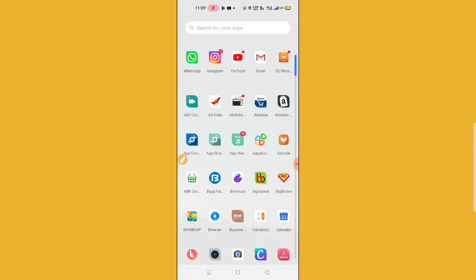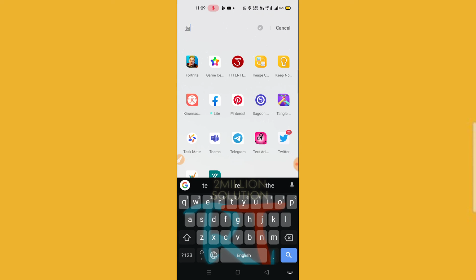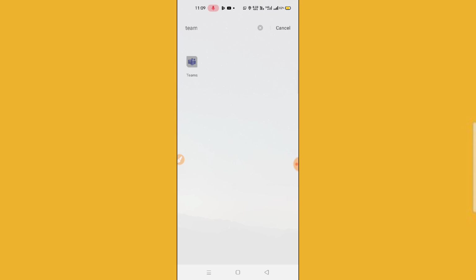And guys, if it is also not working, then what you need to do is go to Teams, uninstall this application, switch off your phone and reinstall it.